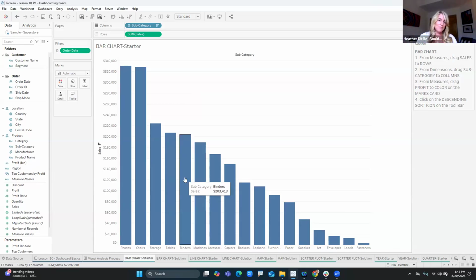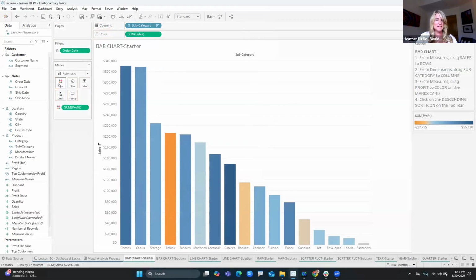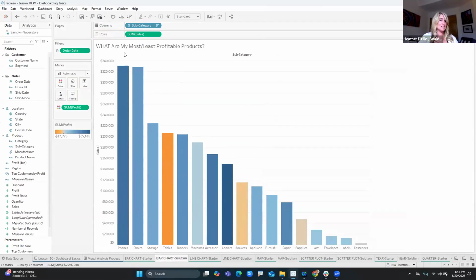And then if we want to look at profitability, so here we're seeing sales. If we want to look at profitability, I can bring in another measure, and I'm going to pull that onto color on the marks card as well. So when I do that, now I can start to see in Tableau, blue and orange diverging is the default color palette. Blue is good, orange is bad, not profitable. So we can start to see right away, tables are a problem. We're losing $17,000 on our tables, even though we sold over $206,000 of them. So that's what this would look like. And I can even change the title to be a question since I'm starting with a question.